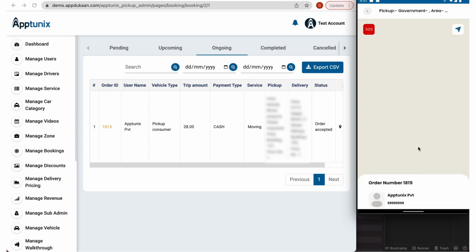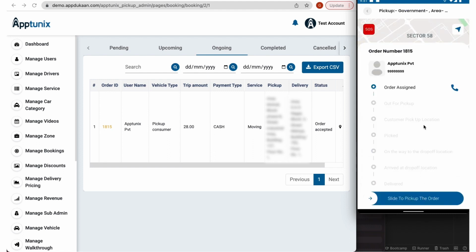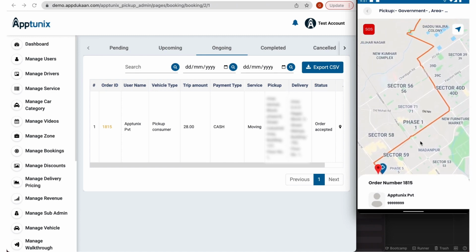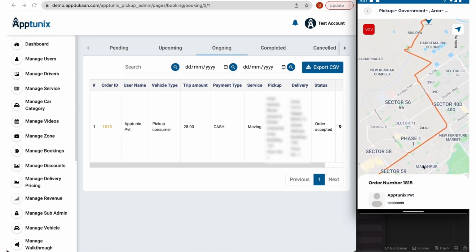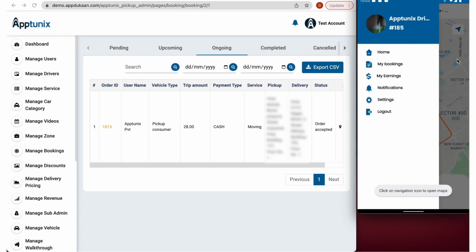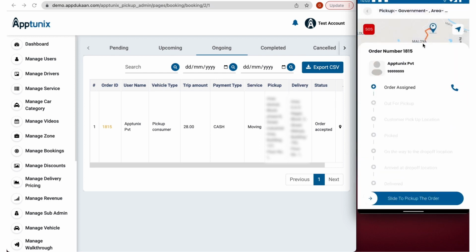So in the mobile application, when the driver clicks on go to the location, the driver can see the order status, that is the order is accepted, and the driver can also see the distance from the pickup location to the drop-off location on the map. Also, on clicking the order number, the driver can see the details, and everything is visible all in one application. Now in the driver application, you can view the map and you can also see the details here.